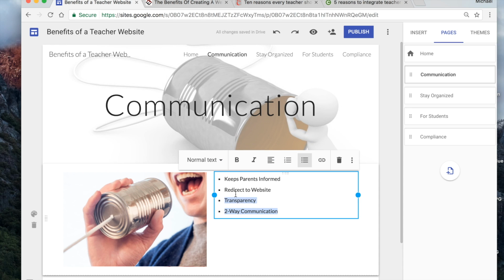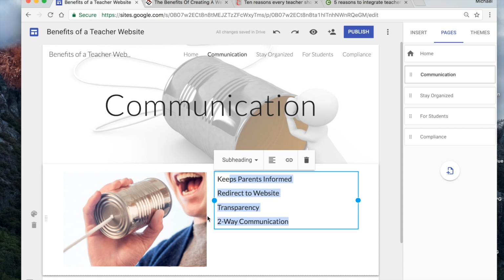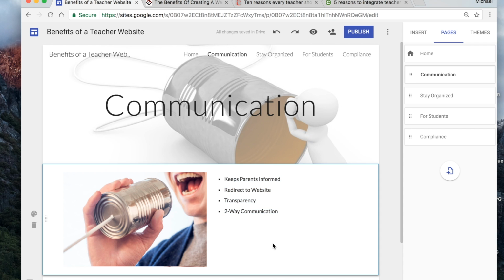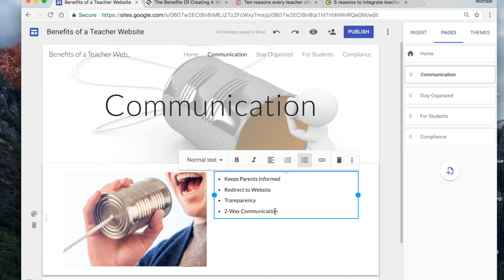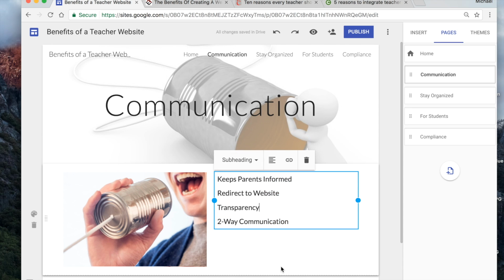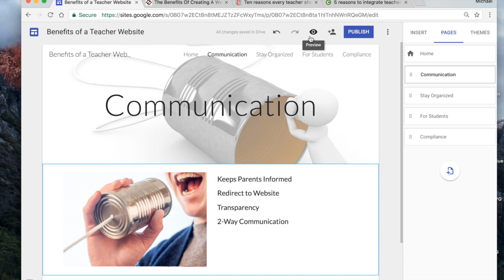If this is too small, we can just highlight these and maybe make it a little bigger, make it a subheading, so it fits and looks kind of nice. The bullets go away, but maybe that's what you want. You can always put it back with your Command Z. I actually kind of like the bigger one. I think people get the idea. Let's highlight all of them, and then we'll go to subheading. So there we go.